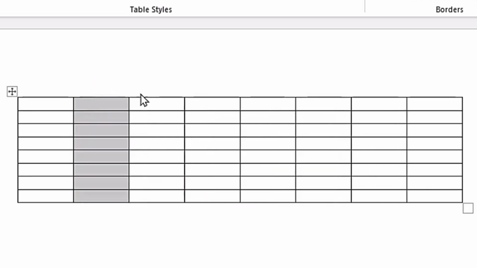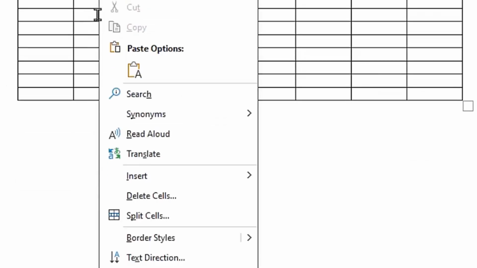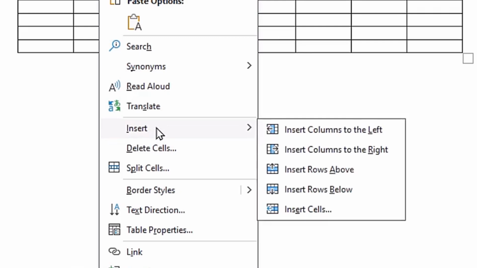If you want to be more precise and you want to know exactly where you are going to add your columns and your rows, then you need to use another method apart from that one. If you want to add a column, let's say a column between this column and this column, go to any cell within that column and then you right click, come down to insert.